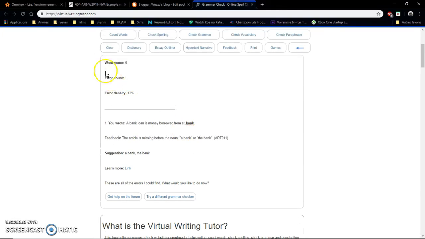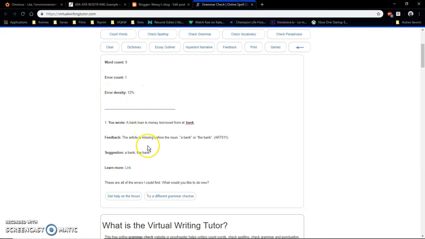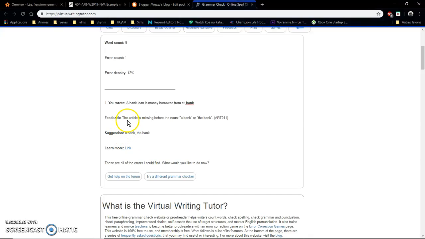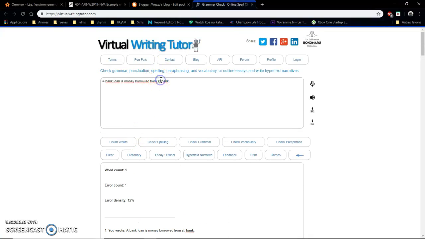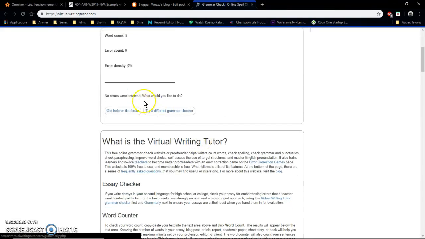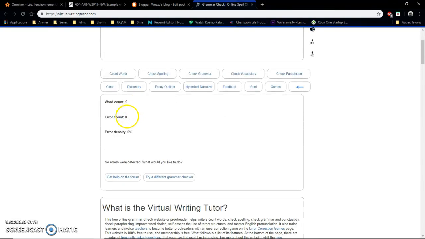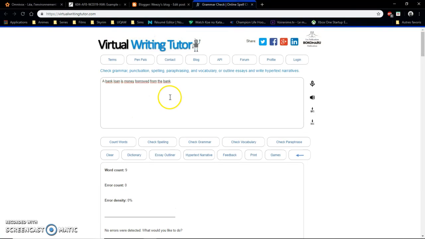As you can see, there's the word count 9, the error count 1, and the error density is 12%. And there's the mistake. The article is missing before the noun, a bank or the bank. And there's a suggestion. So that's the right way to write it: a bank or the bank, not at bank. To just correct the mistake, check grammar again if you want. And there it is. No error. And that's it.